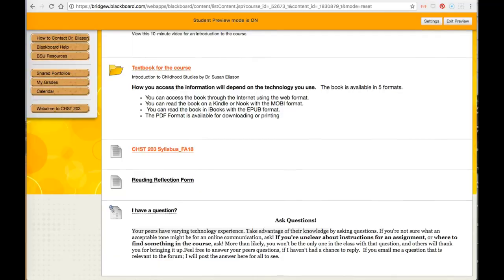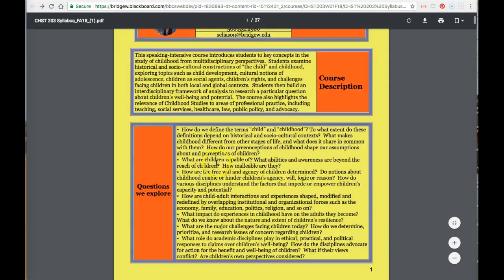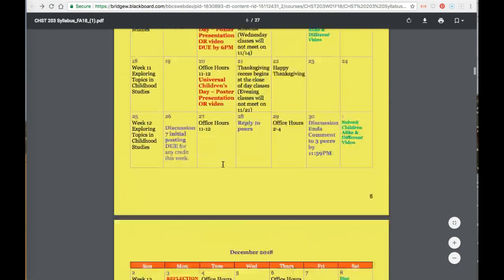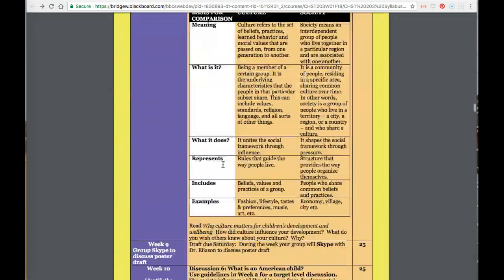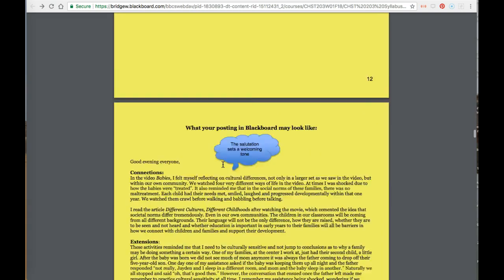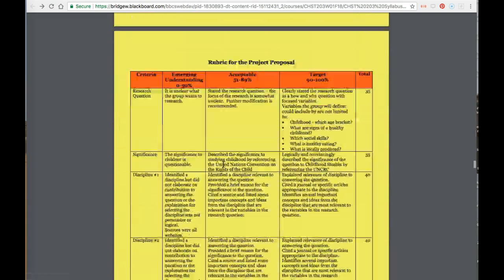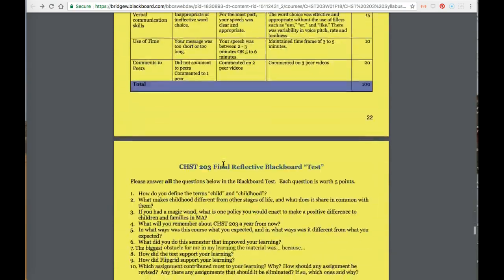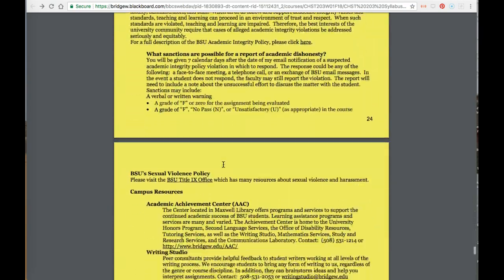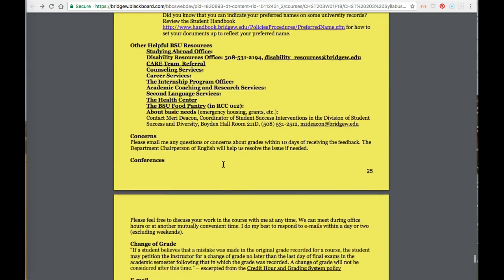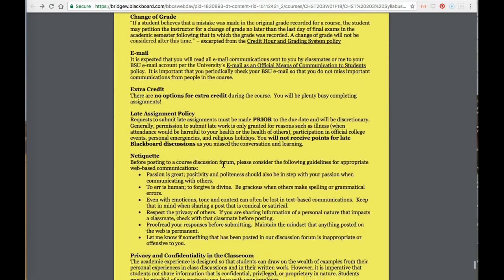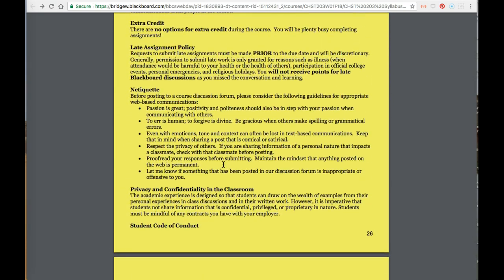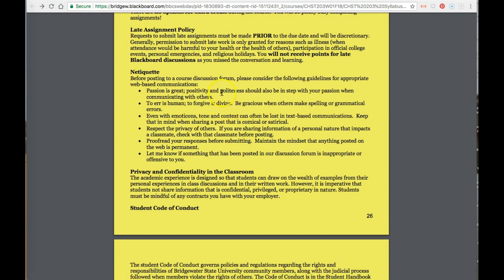And back to the syllabus. The other policy, the late policy, the discussions, you have to participate by Monday. And we'll scroll through this quickly. Resources available to you on campus. There are no options for extra credit. The late policy is here.